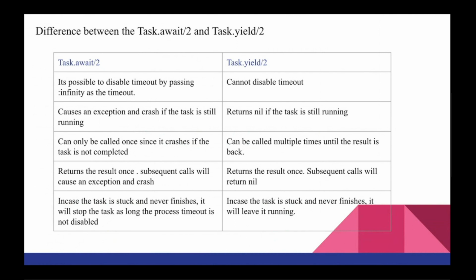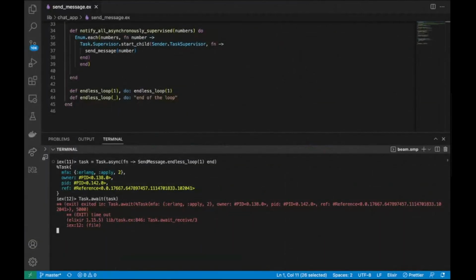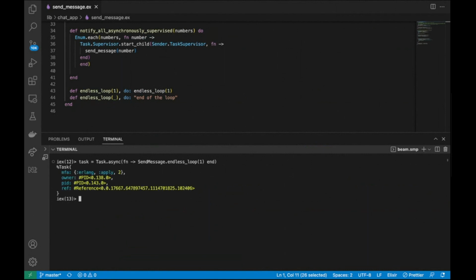Then for the task.yield, let's see how that works. So I'll define our task again. Close this. Then call the task.yield and give it our task. So they both have a timeout of 5 seconds. So let's see what happens. Nil. Still nil. I'm going to call this yield 10 times.